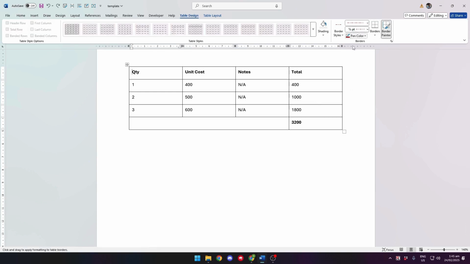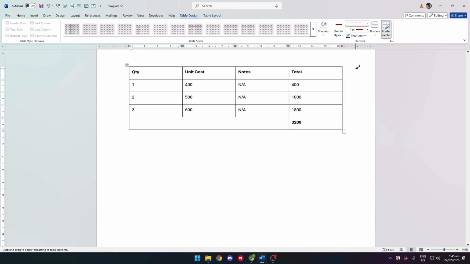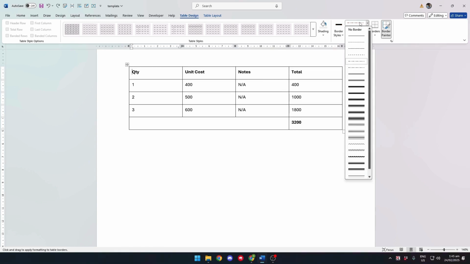Now you'll see that our cursor has now changed to that of a paintbrush. And what you can do to make the borders thicker is change it to a thicker style and make sure that you choose your border color. So let's make it remain on black, and our border style right here, let's remain a solid one.